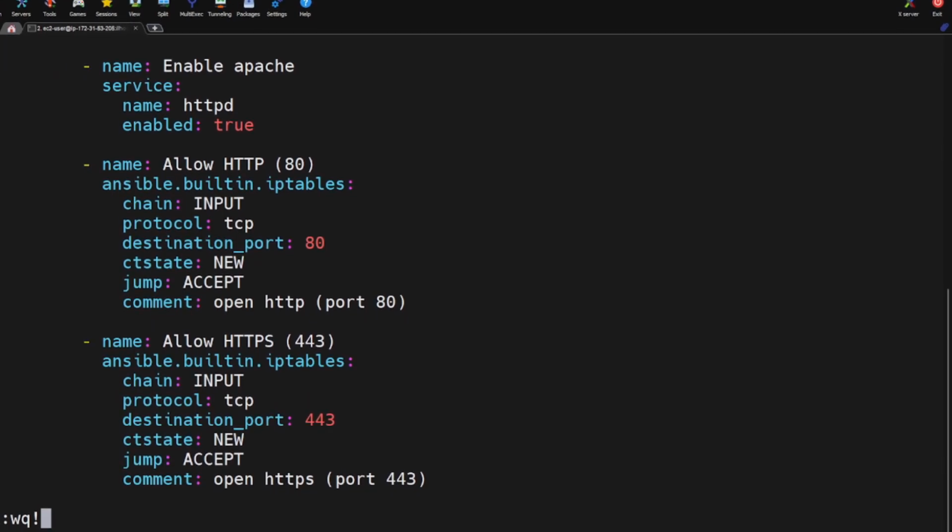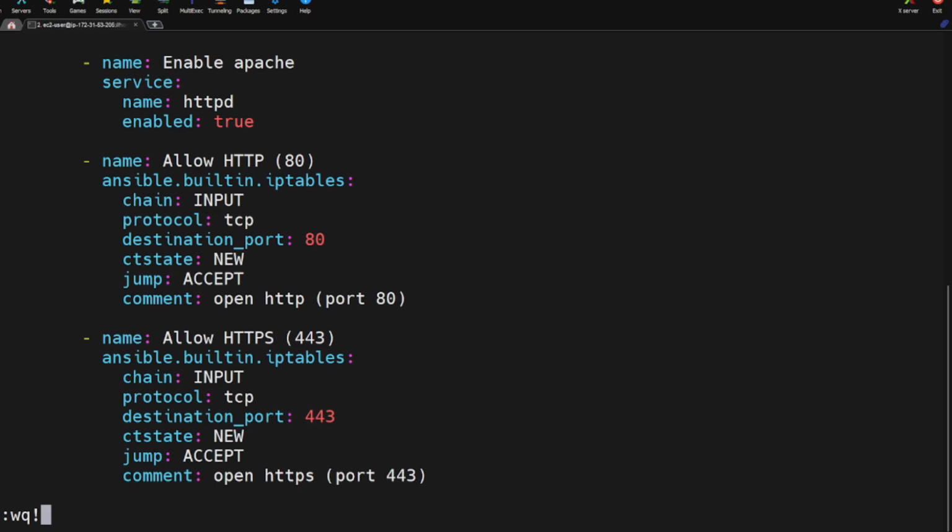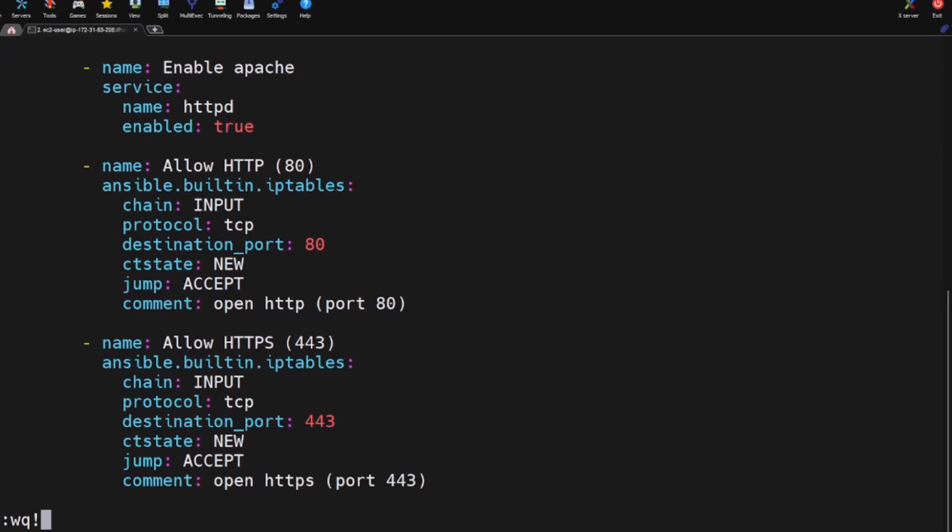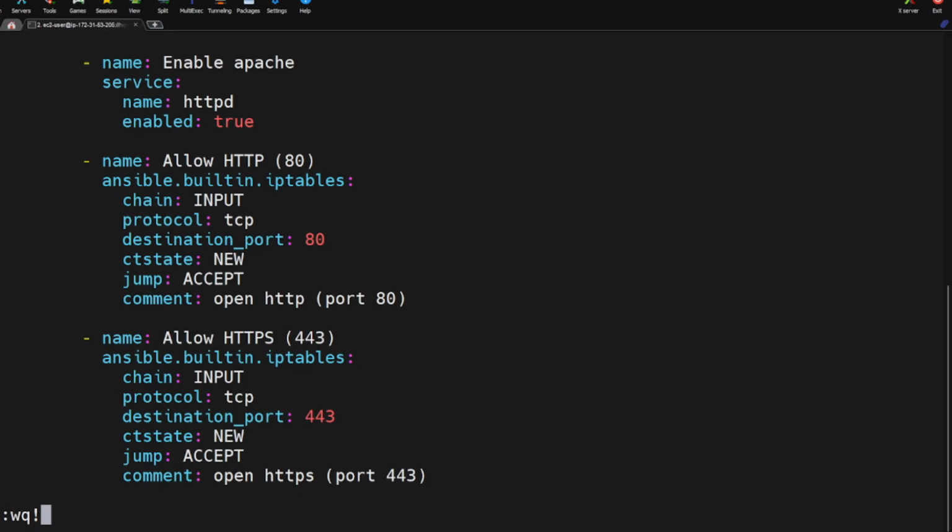State, new. This specifies that the rule will only apply to new incoming connections as opposed to already established connections or ones that are being closed. Jump, accept. This specifies the action to take when the criteria of the rule is met. In this case, the action is to accept the incoming traffic. Comment, open HTTP port 80. This is just a comment associated with the rule, which can help with understanding the purpose of the rule when reviewing the firewall configuration later. In this case, the comment indicates that the rule is for opening port 80 for HTTP traffic.